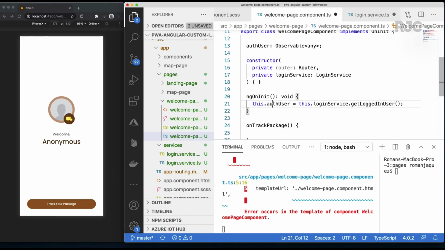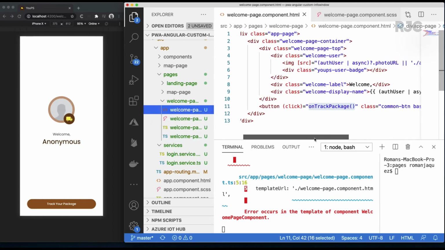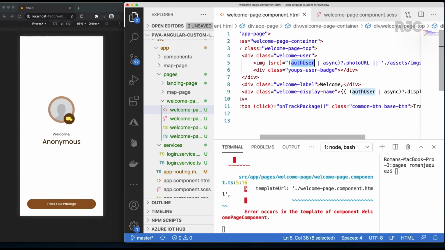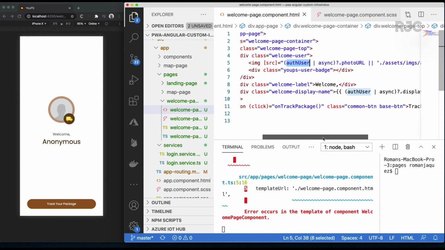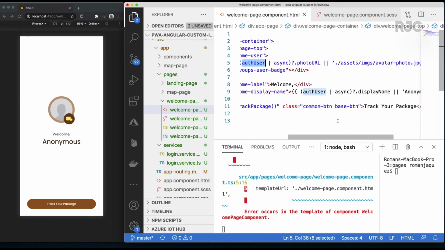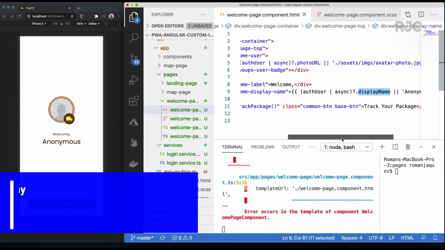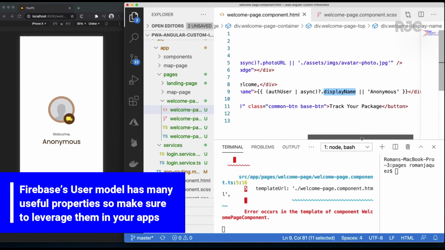Now whoever subscribes will be notified accordingly. And since I'm consuming it in the welcome page, I'll get notified as well, and Angular will kick in and show the authenticated user information. Check this out. In the markup, I'm already bound to the auth user property, which I'll be tapping into its sub properties for photo URL and display name. I'm using the async keyword, which unwraps the value of the observable and unsubscribes it automatically as well.